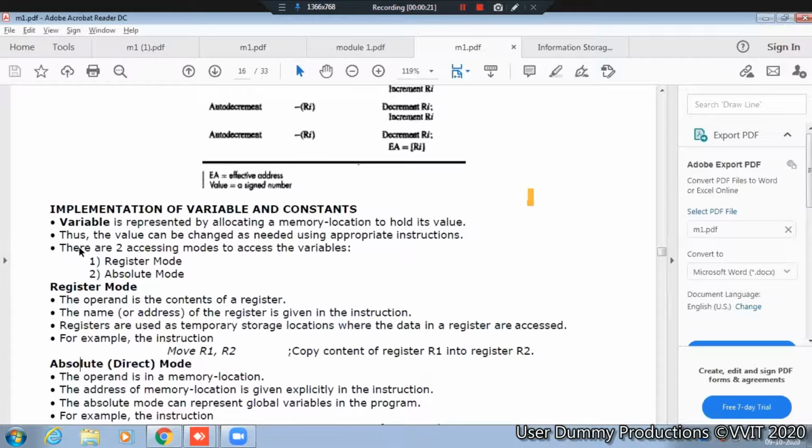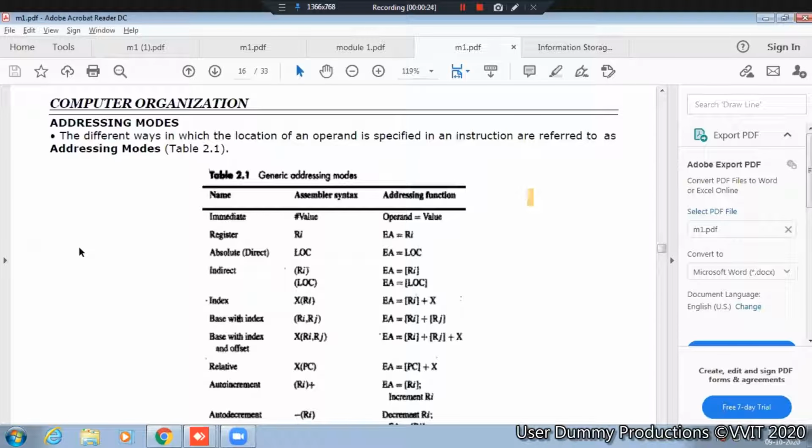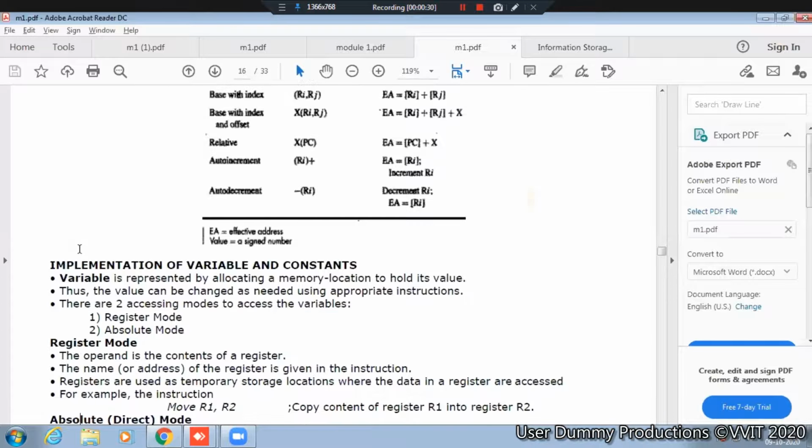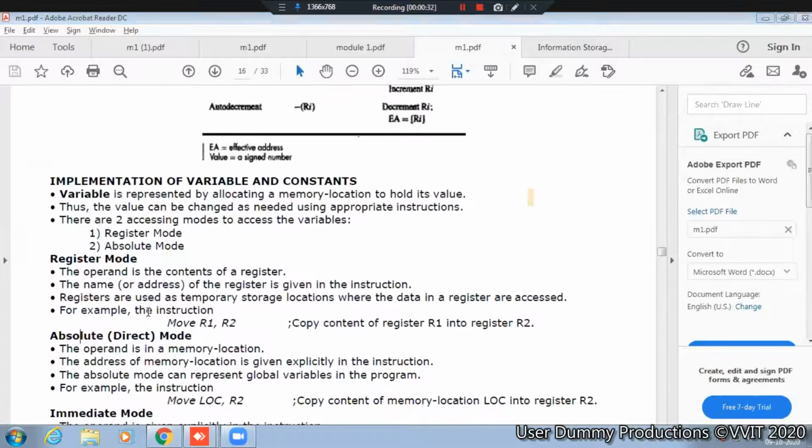So next, register mode. What is meant by register mode? Where the operand is specified in the registers. See here, register mode, move R1, R2. Whatever content we have in R1, that is the operand here, and that is moved to R2. Registers are a temporary storage location where the data is accessed. So move R1, R2 copies the content of register R1 to R2. Understood? Yeah, ma'am.